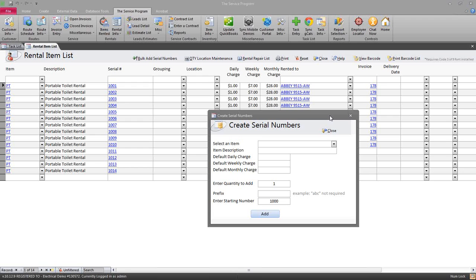Well, and that's the other thing, trying to come up with a good system for getting the ones that are already out numbered and into our system. So what would be the best way to integrate what we already have in our QuickBooks, what's already been rented out, into this?